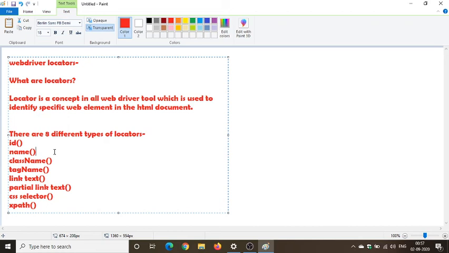Now we have something called class name. It is used to identify a web element using the class attribute only. Then we have tag name. Tag name is used to identify a web element with the help of the name of the tag. Then we have something called link text.